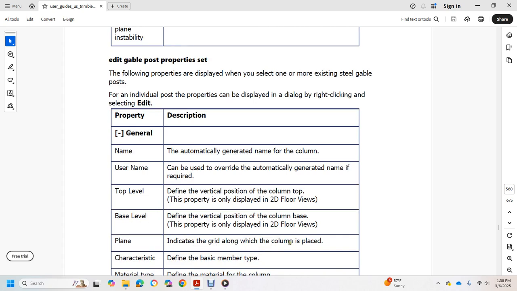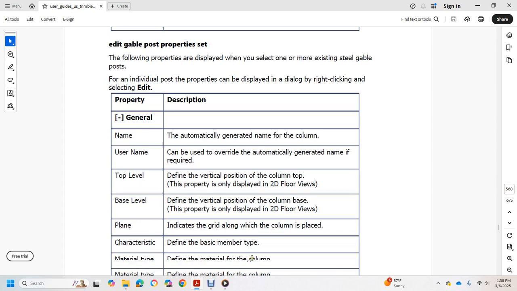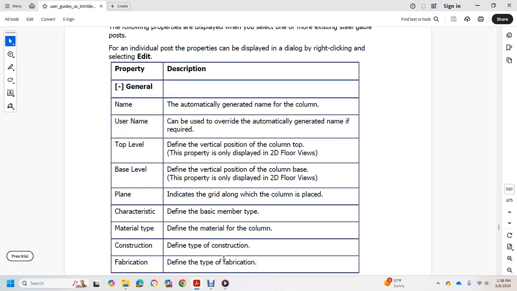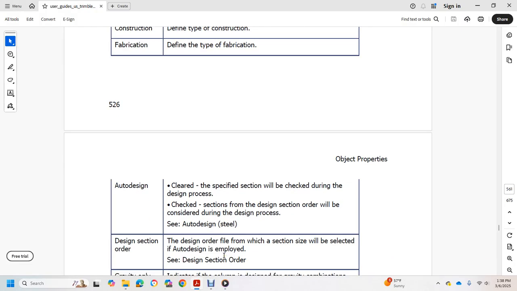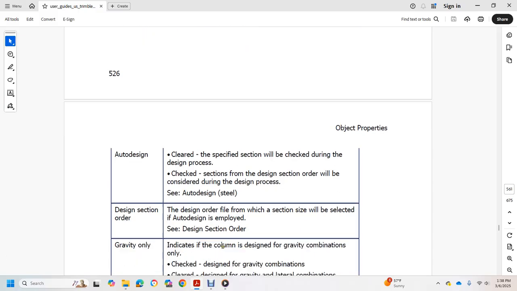Plane: indicates the grid along which the column is displayed. The characteristic defines the basic member type. Material type: the material of the column. Construction type: the construction. Fabrication type: the fabrication. Horizontal: clear, and the specified section will be checked during the process. Check section: the design section order will be considered during the design process. Auto design steel: the design section is selected from the design order file, and the section selected with auto design employs the design section order.